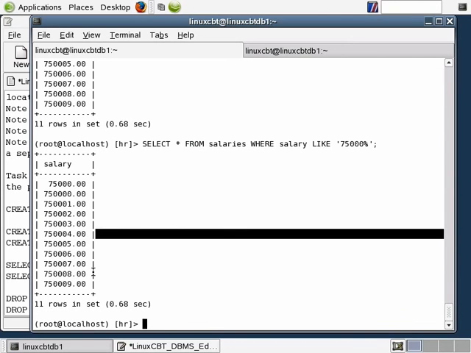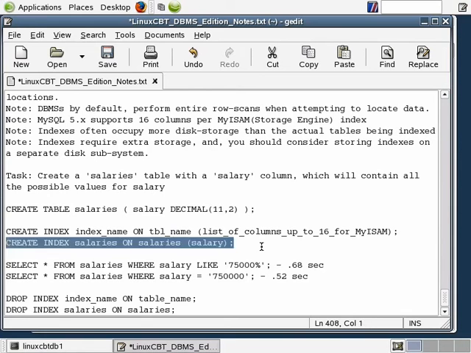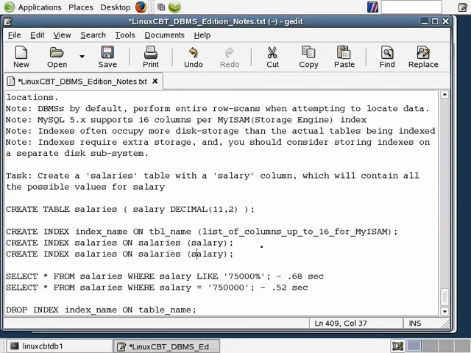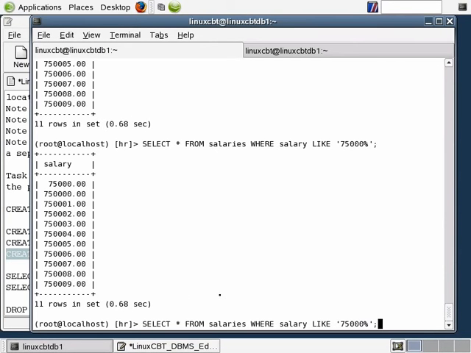Super. So now if we wanted to turn the index back on to increase performance for optimized queries, we'd simply execute the create index command, and this time let's go ahead and create an index with a different name just to show you that it actually works. So this time we're going to create an index. We're going to call it test_index_sal on salaries using the same column, and it'll take approximately 5 seconds again to create the index.